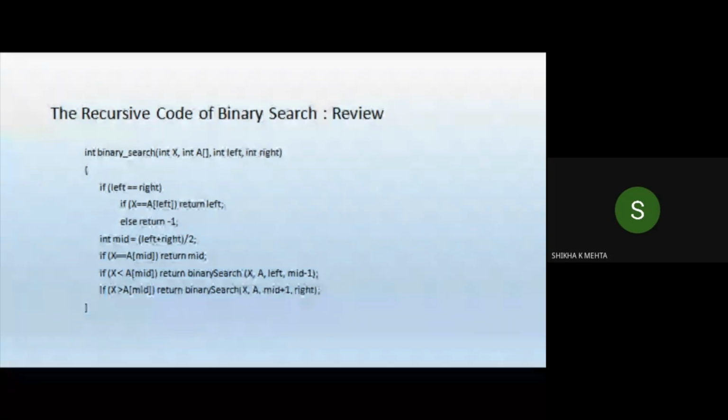If x is less than a of mid, return binary search a, x, left, mid minus 1. And if x is greater than a of mid, then return binary search with a, mid plus 1, right. That means if the value of x is less than a of mid, our element lies on the left hand side if it is there. There are chances that it may be on the left hand side. If the value of x is greater than a of mid, there are chances that it will be on the right hand side. So accordingly, by changing the values of left and mid, we are reducing the size of the array.